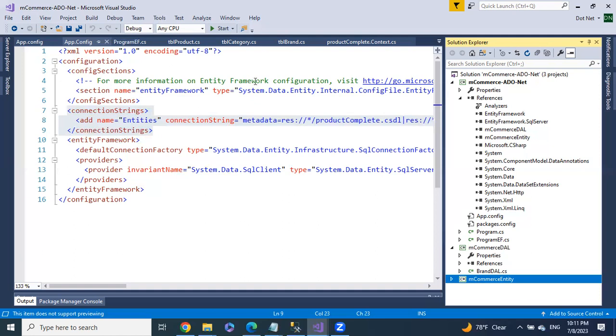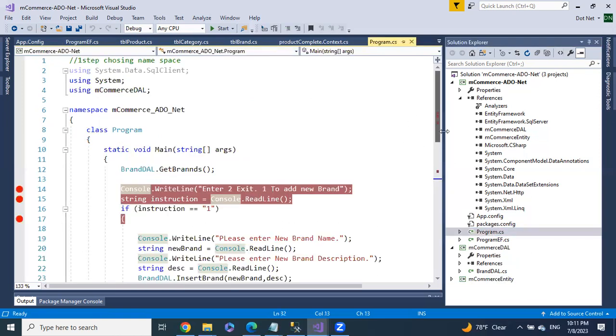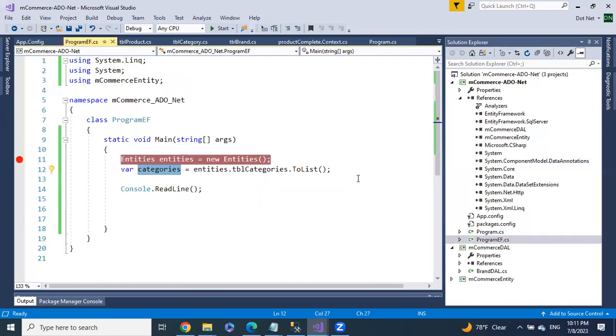Then after that, it's simple. You have to create entities object, and then entities.tblCategories.ToList will give you the entire list of categories. If you want to retrieve another, you have to use entities.tblBrand, entities.tblProduct. So we'll see more like how to execute the select statement and how to write the LINQ query to filter out the data in our next sessions.